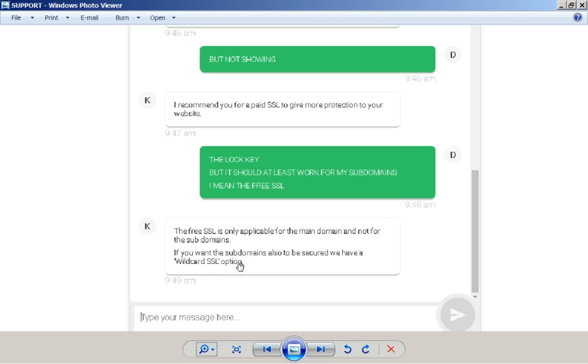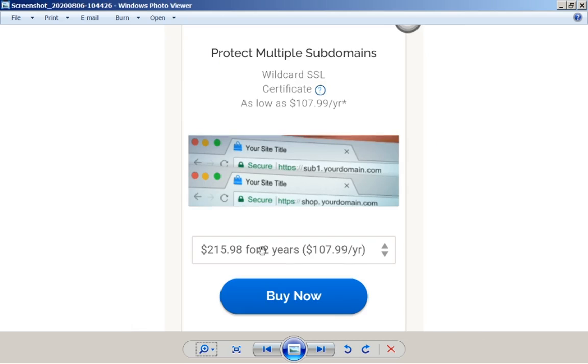So when I went through the internet to search for this wildcard SSL option, I discovered that it is another plan that you'll be able to access by paying monthly or yearly, and I don't need that. Let me show you. As you can see, protect multiple subdomains with a wildcard SSL certificate as low as $107.99 per year. Can you see that now?